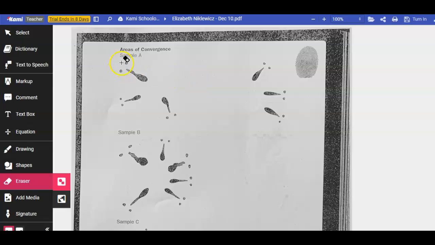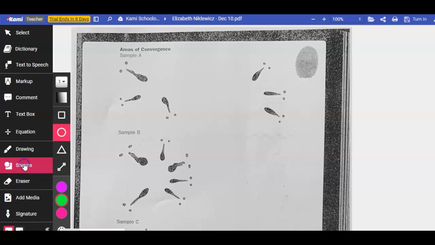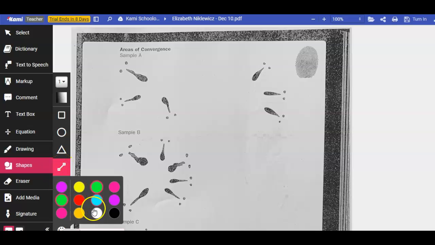So let's take a look at sample A right over here. What we're going to do is use the shapes option on Camy, and it says insert a line. So I can insert a line and I can pick out all these colors. Right now it's identified as green. I'm going to take a look at these droplets only, these ones that are in the shape of a tadpole, a teardrop, something like that. We're not going to worry about these little dots. We want to worry about these ones that are tadpoles.